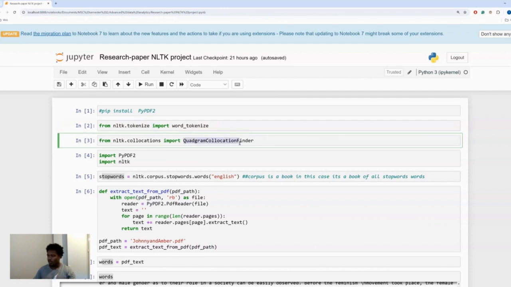I had to import this quadgram collection finder. I'll explain some more details as I go through the Jupyter notebook because it won't really make sense right now. I imported NLTK, imported PyPDF2. That's what this stands for. And why I imported this is because I'm working with a PDF file. I don't have a standard text file. So I have to transform my PDF file into the text format before I can do the analysis. That's the only purpose of this.